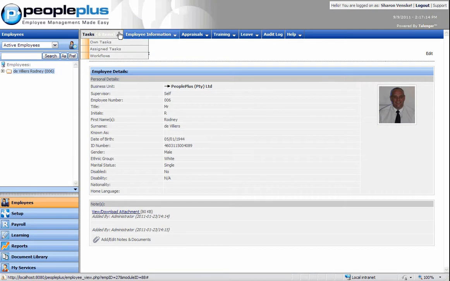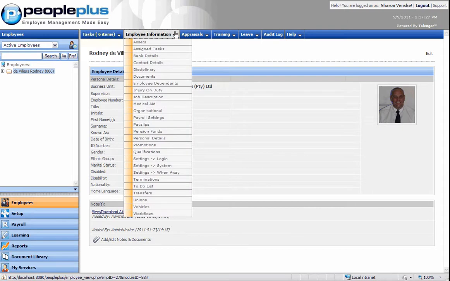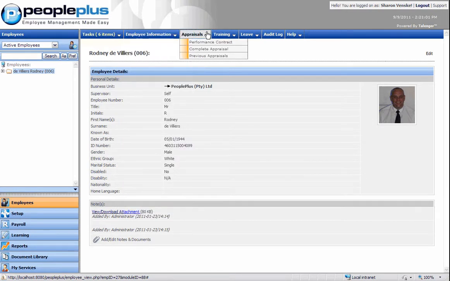The second drop-down tab is Employee Information. This is where additional information about the employee can be recorded and managed. The system has a built-in performance appraisal module, which allows you to configure key performance areas based on the business needs, create your own measures, and track performance. Once you have set up the individual performance appraisal, the system will automatically create a performance contract which can be printed for signing by the employee. Performance appraisals can be conducted as and when required, depending on your company's requirements.